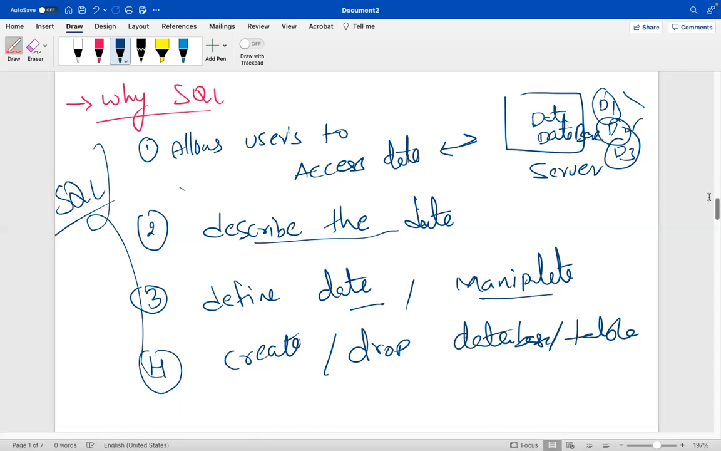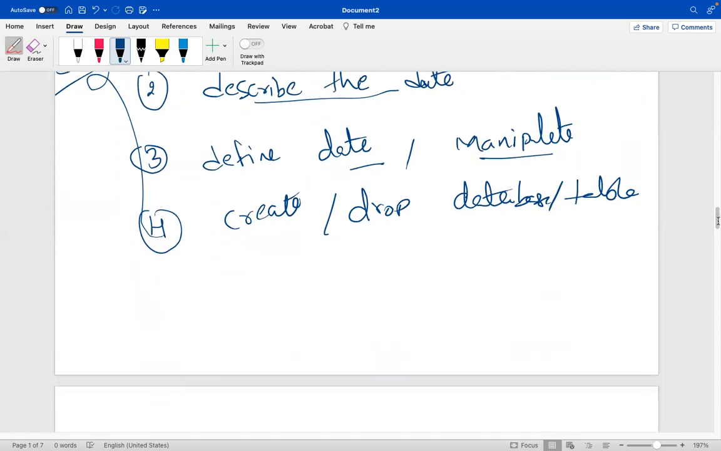SQL is Structured Query Language, which is used for storing, manipulating and retrieving data in relational databases. Clear? There are different kinds of relational databases: SQL Server, Oracle, MS SQL, and MS Access. Different kinds of standard databases are there, and we are going to use SQL as the standard database language. These are the reasons we use SQL in databases.